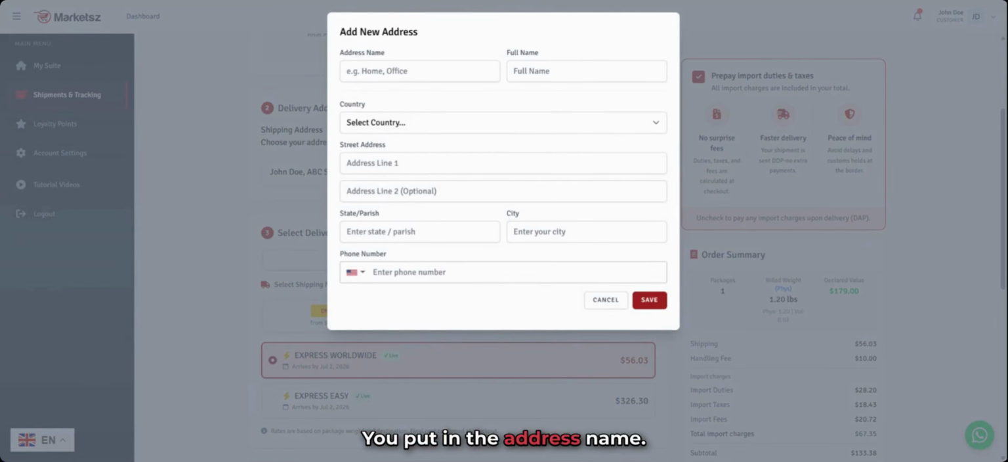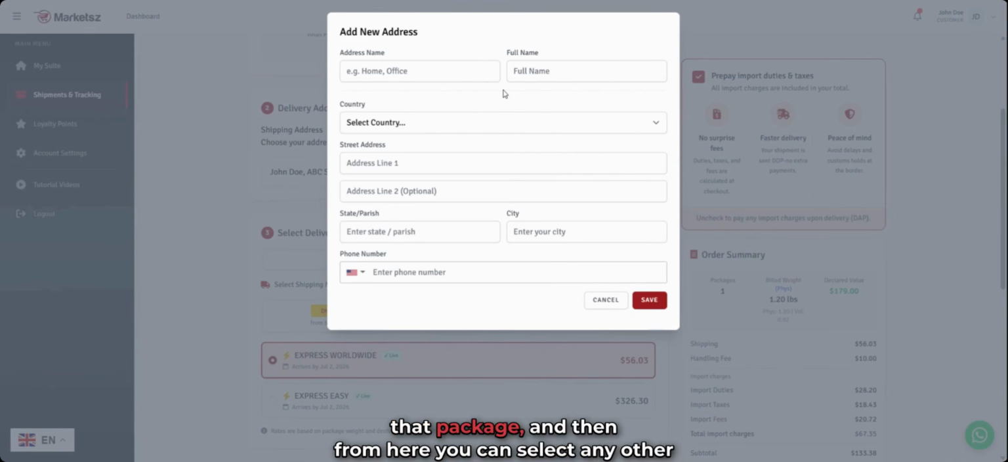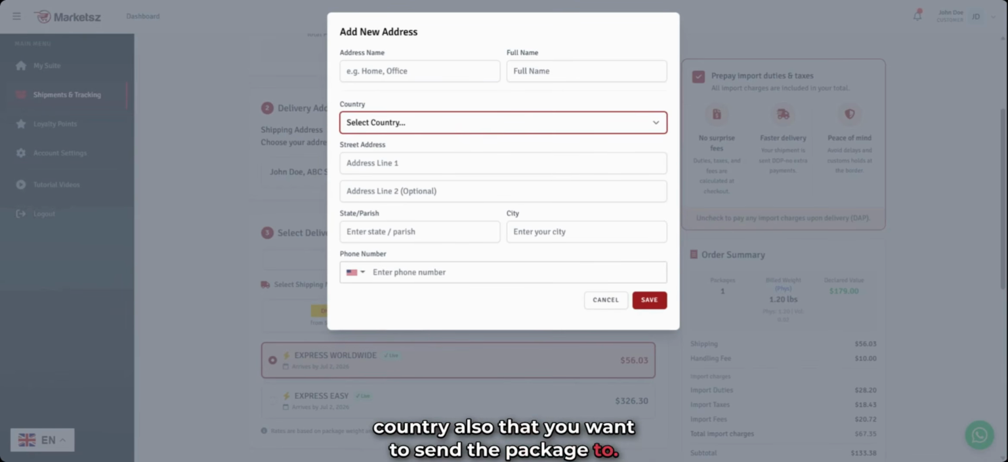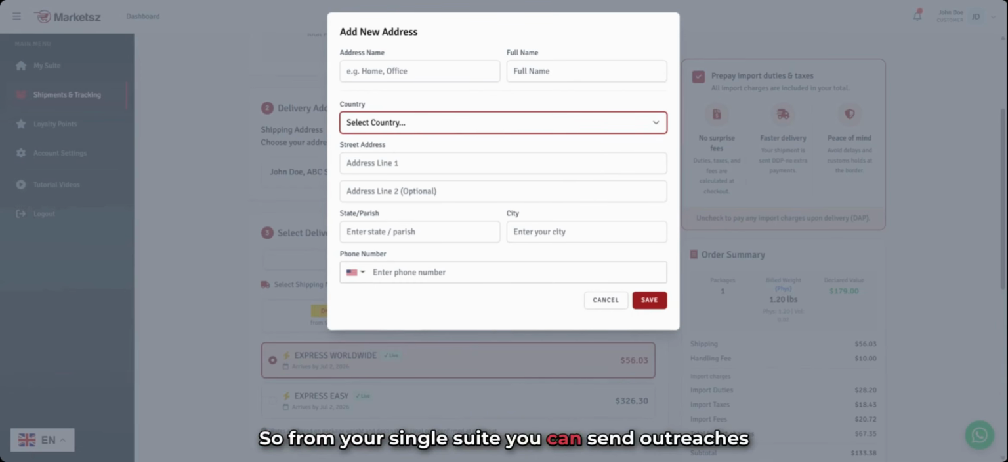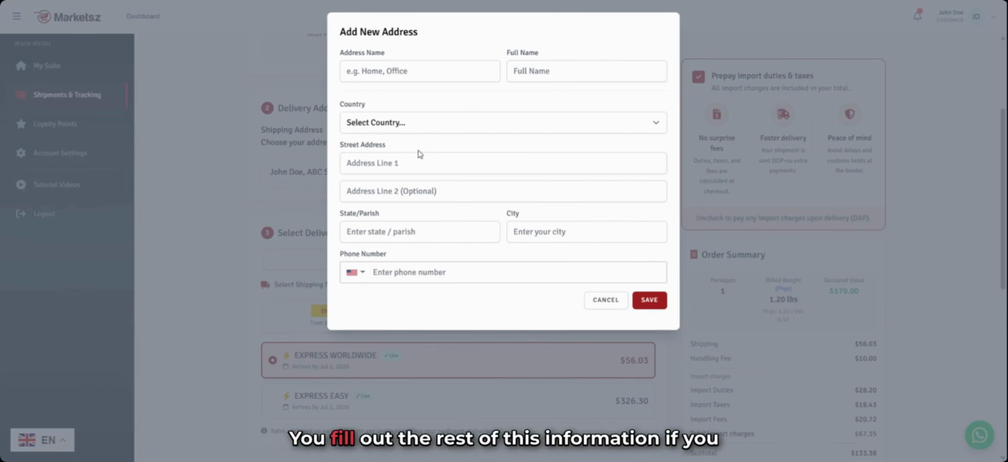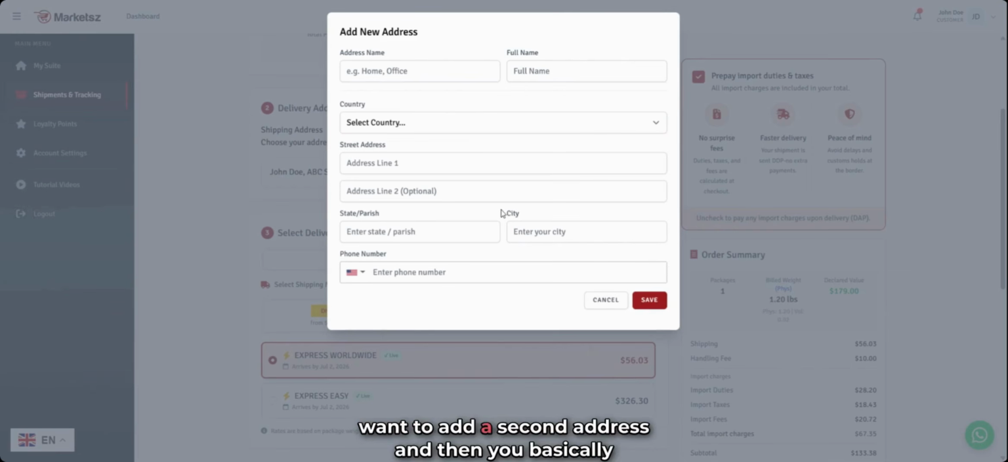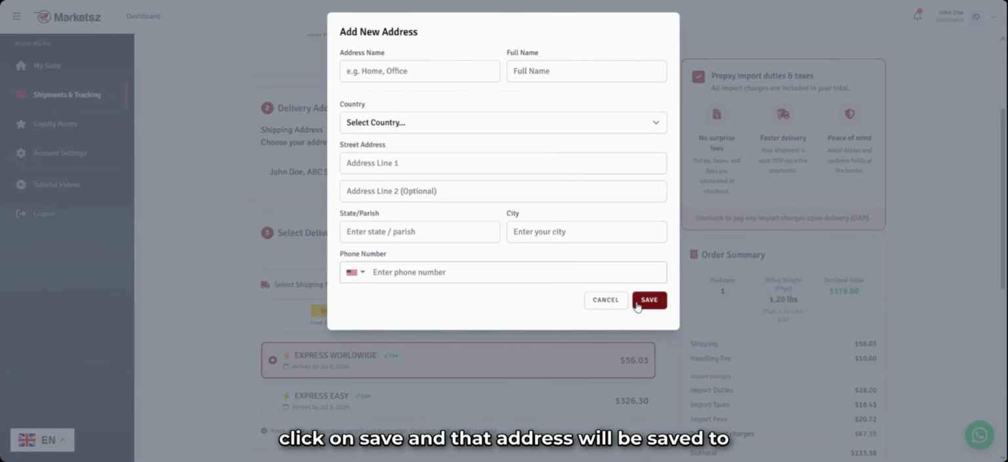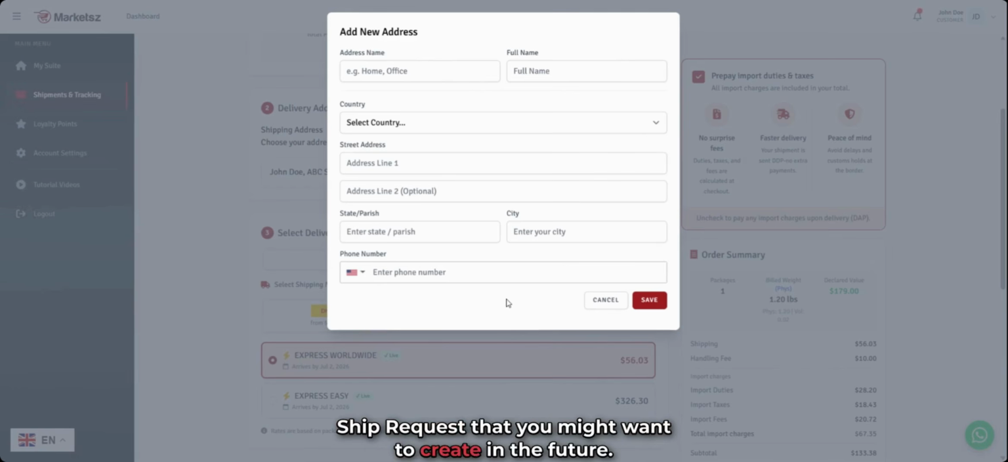You put in the address name. Let's say it's for a friend, a family member, or it's for your office. You put the full name of the receiver, the recipient of that package. And then from here, you can select any other country also that you want to send the package to. So from your single suite, you can send packages to multiple other countries or islands as well. You fill out the rest of this information if you want to add a second address, and then you basically click on save, and that address will be saved to your suite, and you can reuse it for any other ship request that you might want to create in the future.